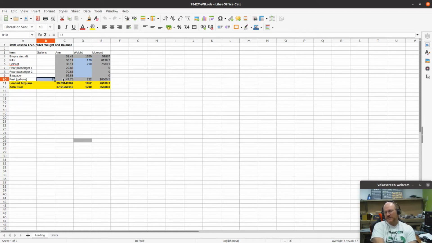Now I color coded this so that only the things in this light blue color are things that you should be changing. So I said 37 gallons of fuel, which works out to 222 pounds, and the arm is 47.75, and here that gives you your moment for that, right? You add up all the moments and add up all the weights, you divide the moment by the weight, and that's where you get your CG.